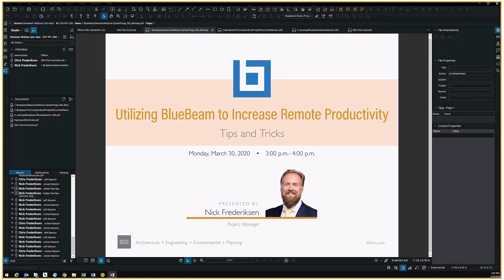Joining me in the background will be a couple of designers and engineers providing some external markup so we can see how that works in a studio session. But today's primary goal is to show you how Bluebeam Studio can assist with remote productivity, and hopefully you can gain a few tips and tricks along the way to use in your everyday use of Bluebeam.